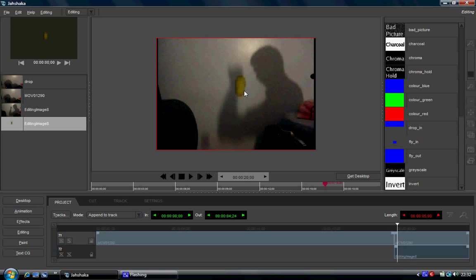The only way it won't is if you have a camera that's recording like 500 frames a second. In that case, it probably won't have that much motion blur because it's capturing so many frames per second. It won't matter.